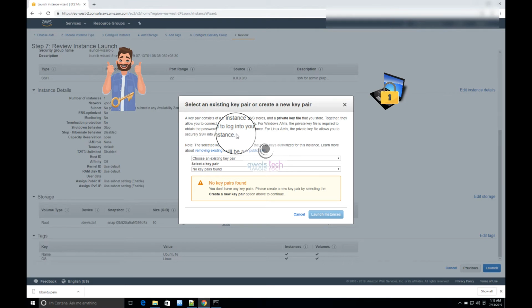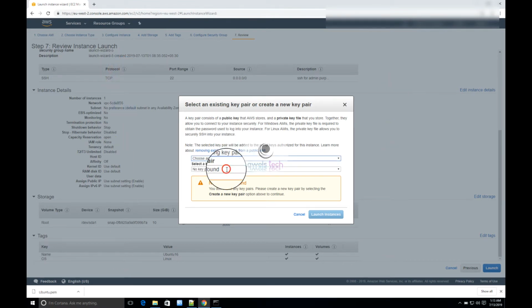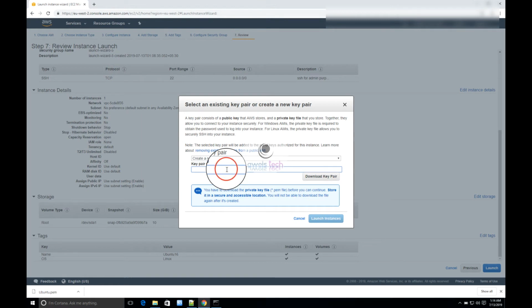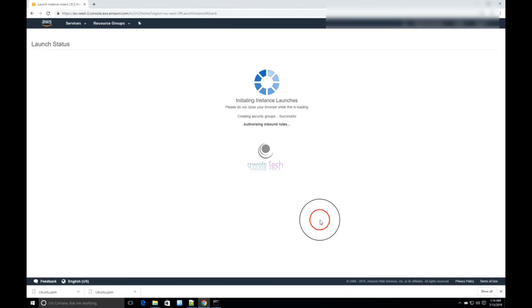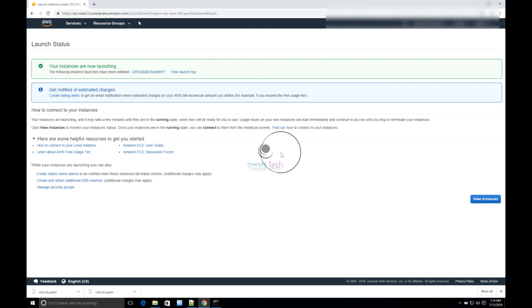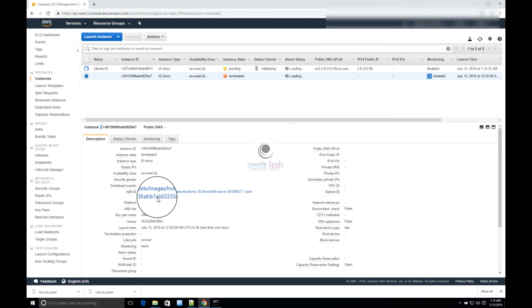Now let's go ahead and create a key pair. So I select the option create a new key pair and I type Ubuntu. Download key pair. Remember to keep the key pair safely. We will need this key pair later in order to SSH into the machine. I click launch instance. Now it is initiating the instance launch and will take a while. So let's go ahead and see how to connect to this instance once it is launched.